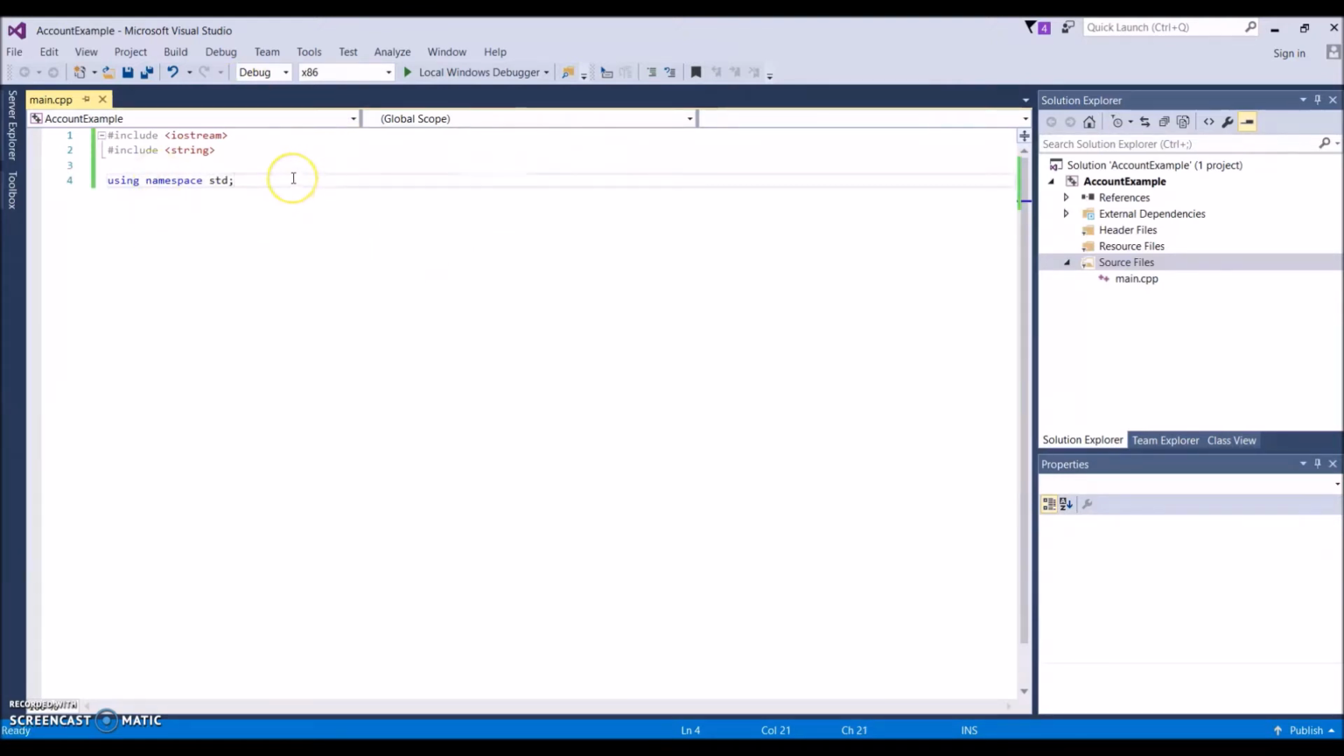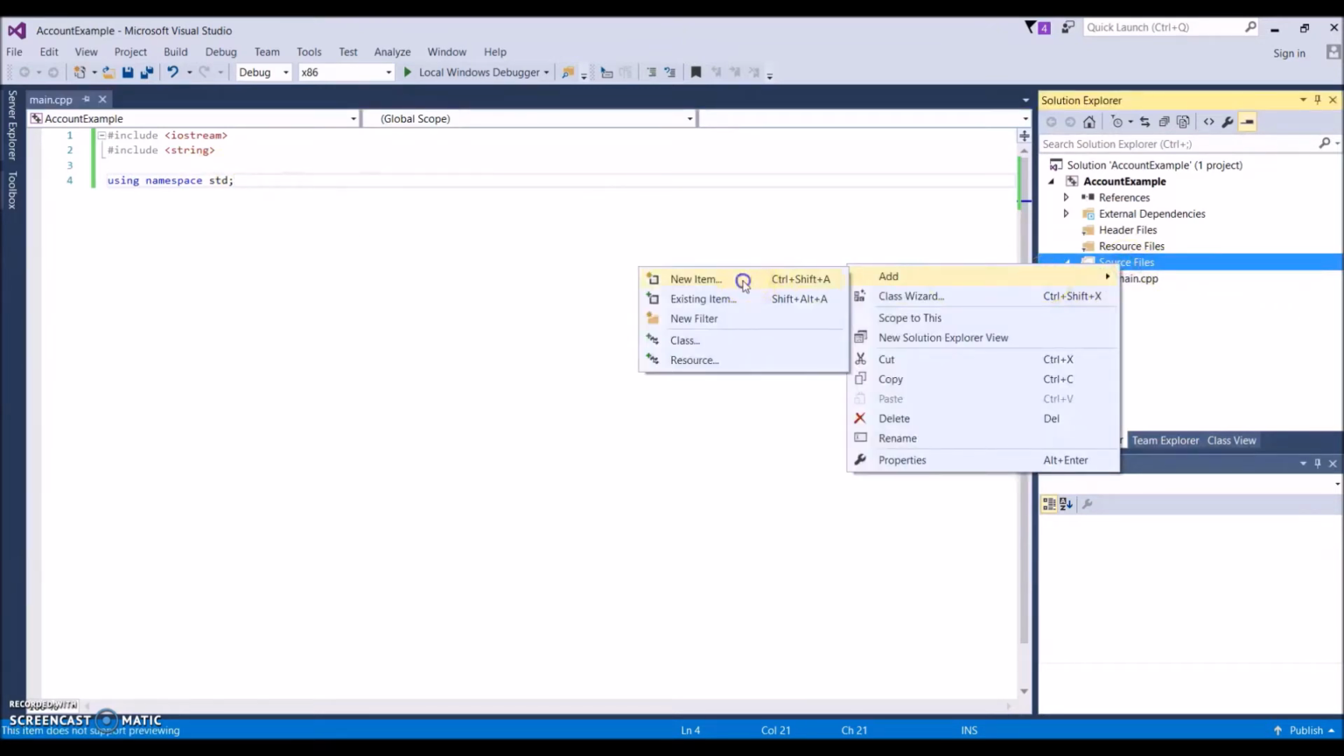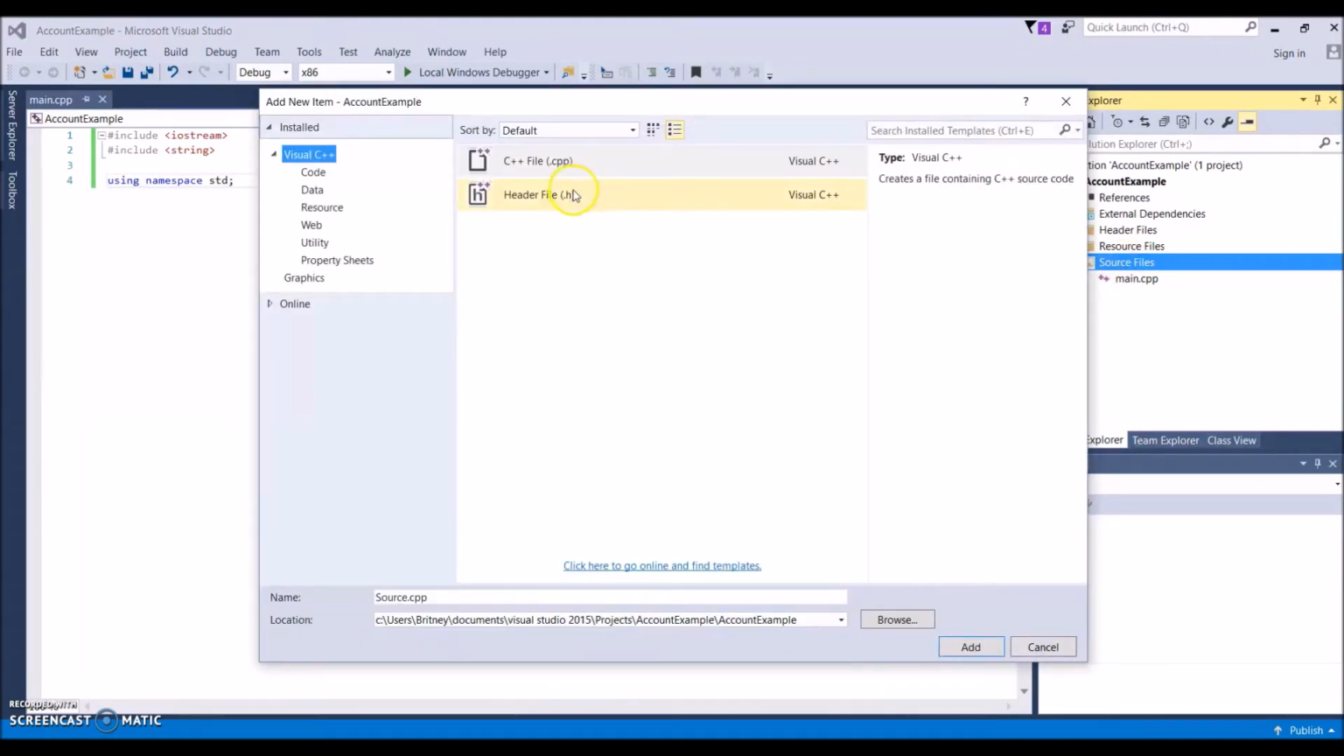So remember, we want to create an account object that's going to contain the name and the balance of the account, right? The name on the account and the balance of the account. So in order to do that, we're going to create an account class. To do that, we're going to right click, add new item, and we're going to create the header file. We're going to call it account.